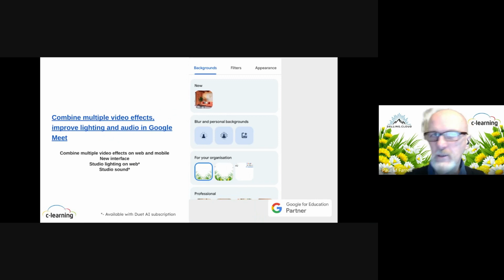If you look at your web interface on the Google Meet now in the bottom right hand corner and start to apply these settings, you'll see that the interface is now changed. You've got backgrounds, filters, and appearance all in the same place there, so you can start to have a play. I don't know if we've got any other filters and appearance things turned on. They might not be turned on for ours because this is a business account. It's a bit frivolous. It's not necessarily what we would need, but you can actually add multiple effects in there if you want to. It's got a brand new interface. The studio lighting on the web and the studio sound options to adjust the lighting automatically and adjust the sound automatically are available for Duet AI subscriptions only, but they are available.